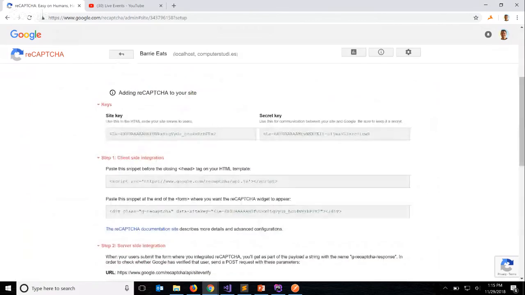So it's accepted. So part 1, here's my site key. This is public. This will go in my form, and if users view the source of our register form, they'll be able to see that key. This is the secret key. This goes on the next page, the save page.